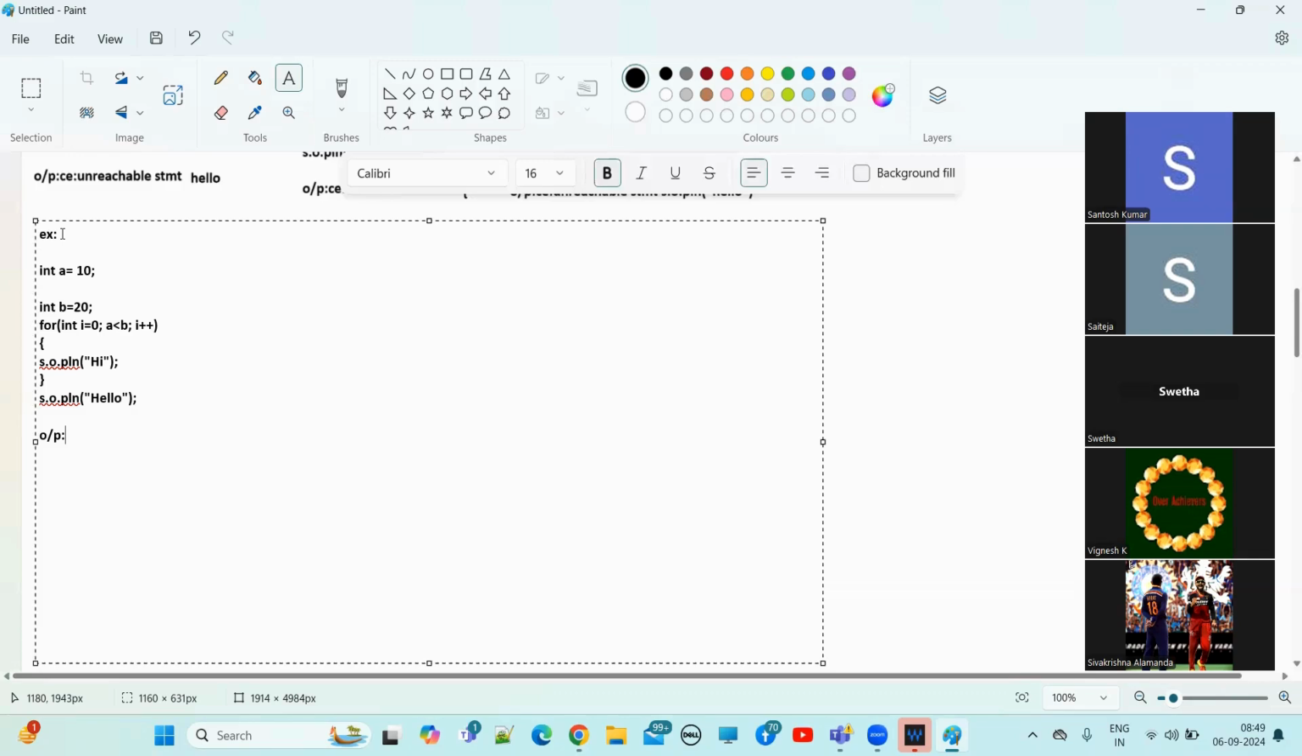Unreachable statement. You tell me, is it a valid program, or do you see any error here? Valid. Why are you saying unreachable? Valid only, right? Here int a is equal to 10, int b is equal to 20.